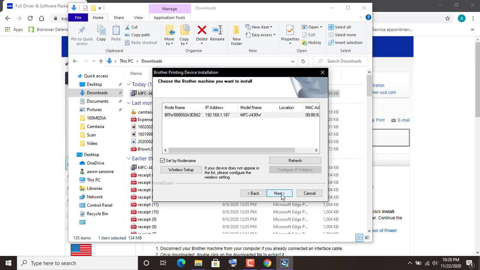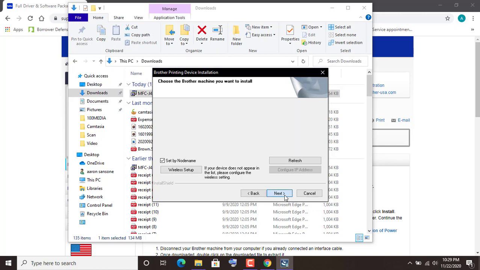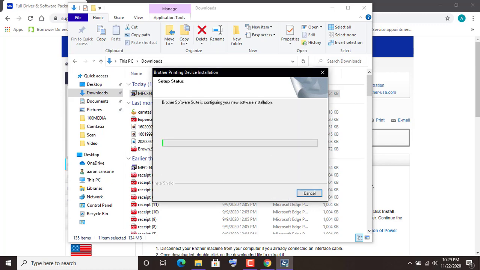Okay, so this is happening because I know I put my printer on the Wi-Fi network, so that's why it's seeing it and popping up like this. If I had a couple of Brother printers, it will see them both as long as they were connected to the Wi-Fi network. So I'm going to select the printer because this is the machine that we're going to use, and select next. We'll just let that run for a few minutes.